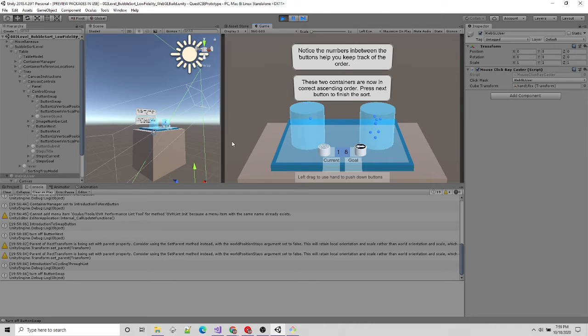And in this case, we're going to learn the bubble sort, where we swap two elements and we move, and we swap two elements and we move. So notice that the numbers moved with the containers. And I notice I'm so blatantly saying every little thing because you just don't know if people are paying attention or not. These two containers are now in correct descending order. Press next to continue, and only the next button.